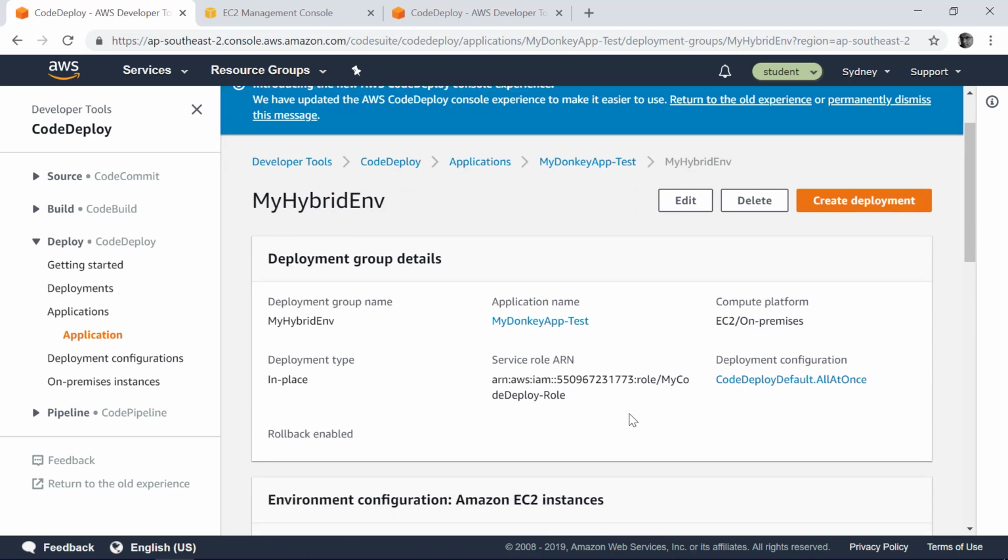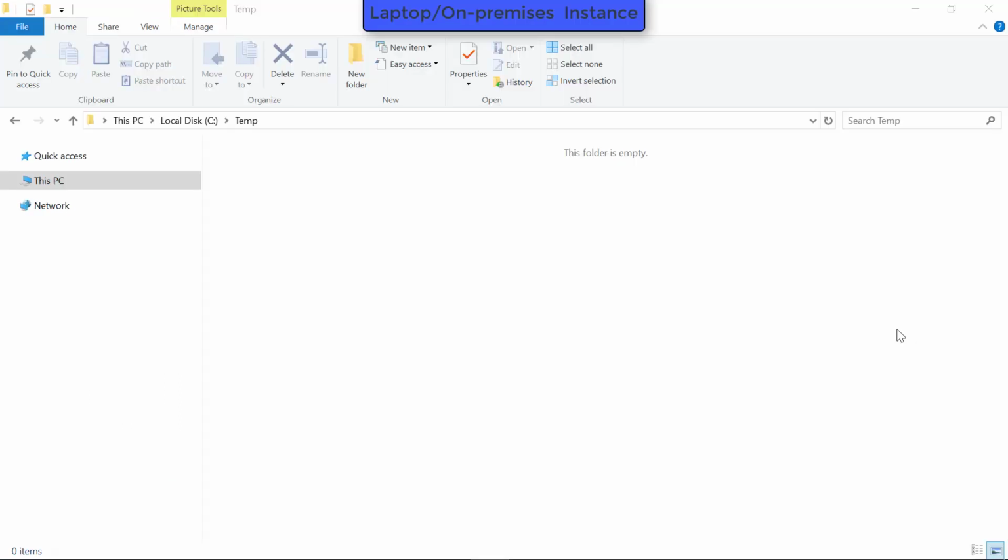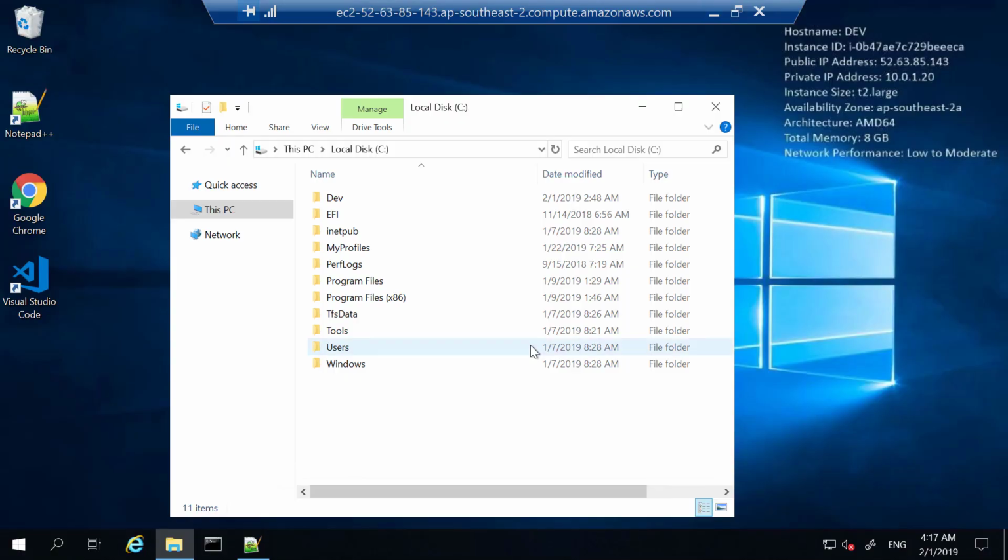So the obvious next step is to do a deployment. So let's do that. We already know as part of the deployment that it's going to copy some files into the C temp folder. So in my laptop, I have cleared that temp folder to observe how it's going to work. And even in my development machine, there's no temp folder, so that it will get created automatically. So let's do a deployment.